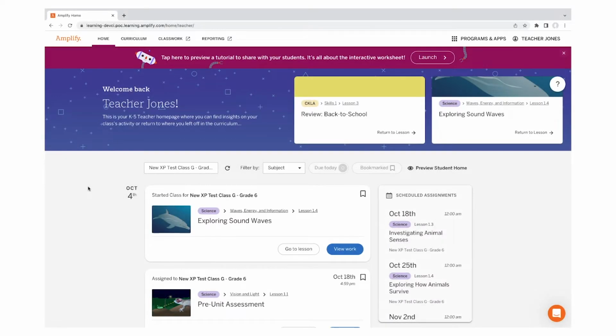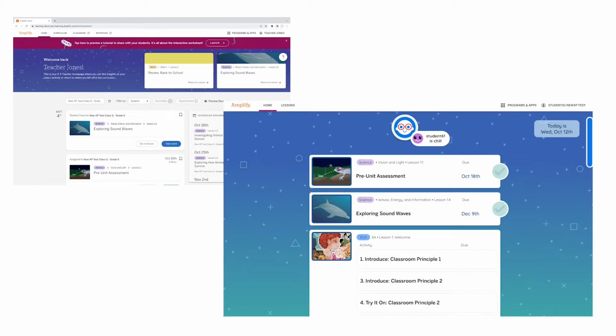Your students may log in the same way or differently from you, depending on how your district set up your login credentials. You will land on Teacher Home. Teacher Home allows easy access to the lessons that you most recently assigned to students, as well as access to their work. Your students will land on Student Home.